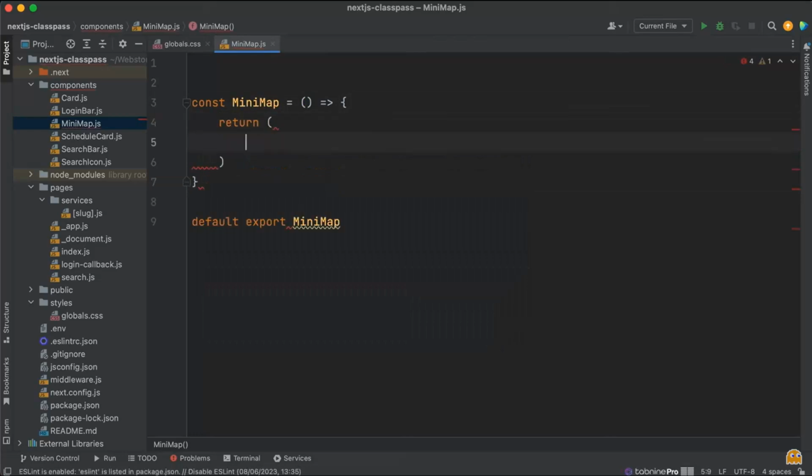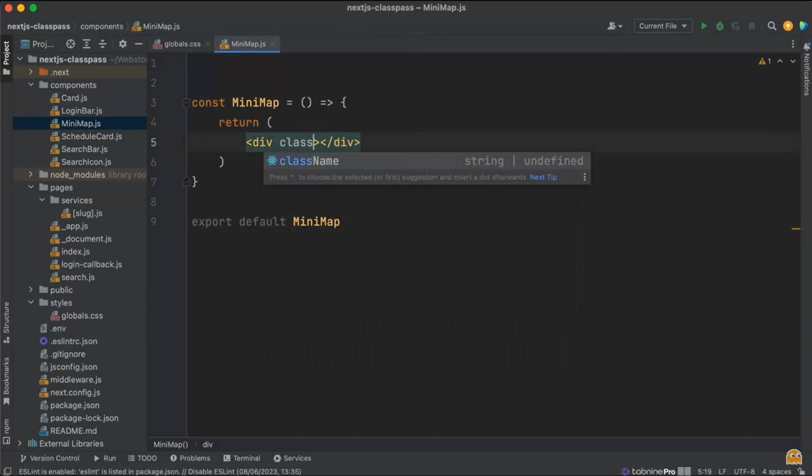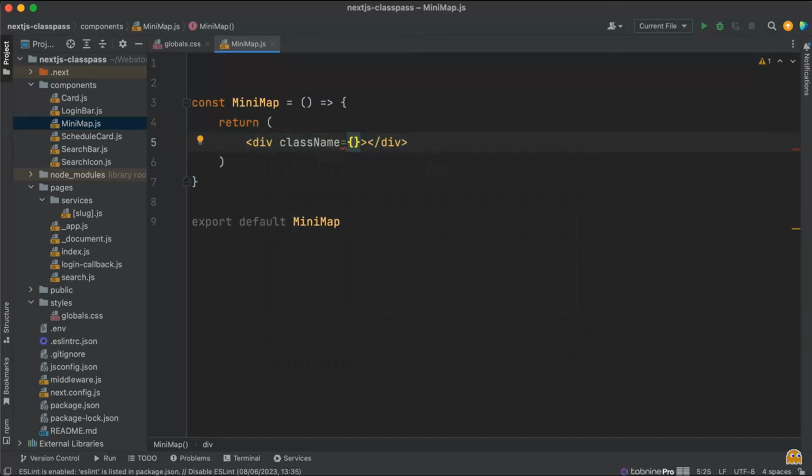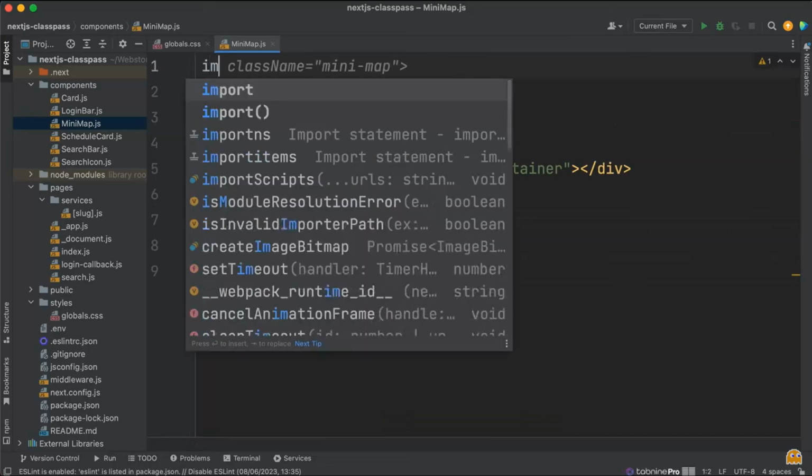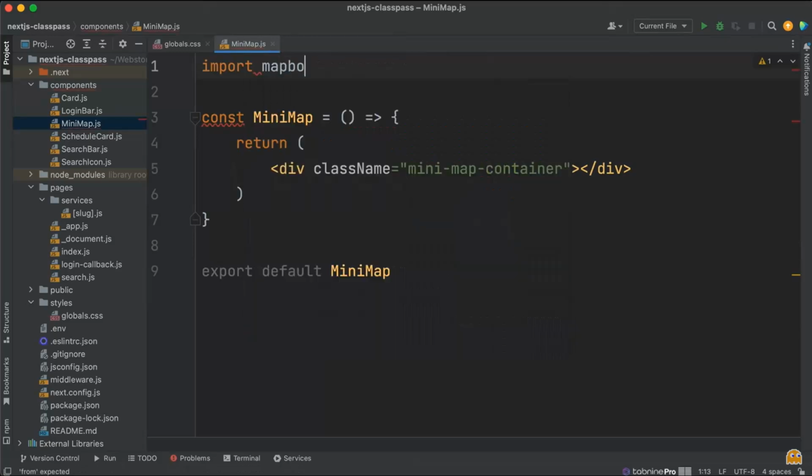For now, I'm just going to create a div. This should of course say export default. And this div, I'm going to give it the class name of minimap container. Okay, so there you go. Now let's import a few things. So I'm going to import mapboxgl from, and we're going to actually have to install mapbox-gl. So let's go ahead and do that.